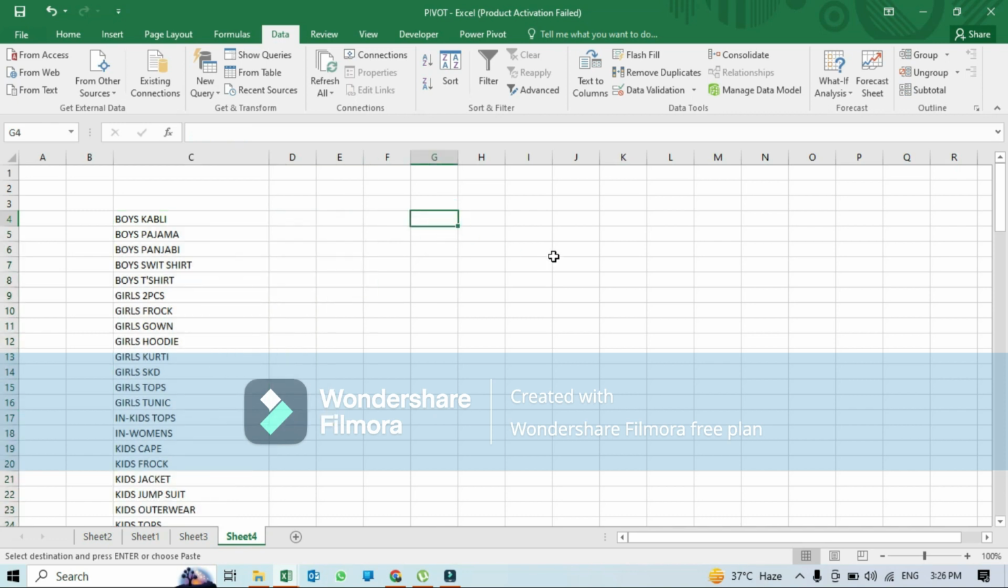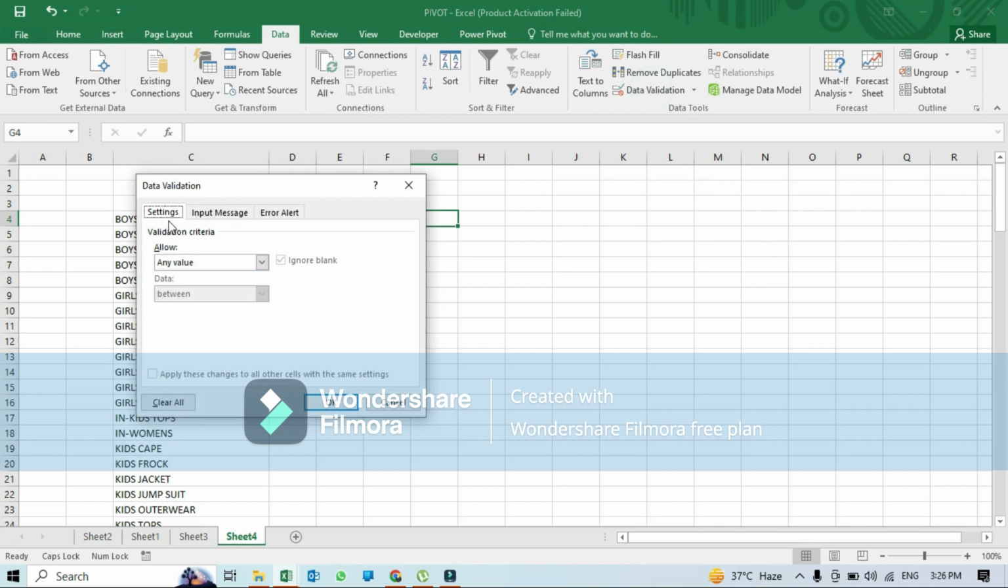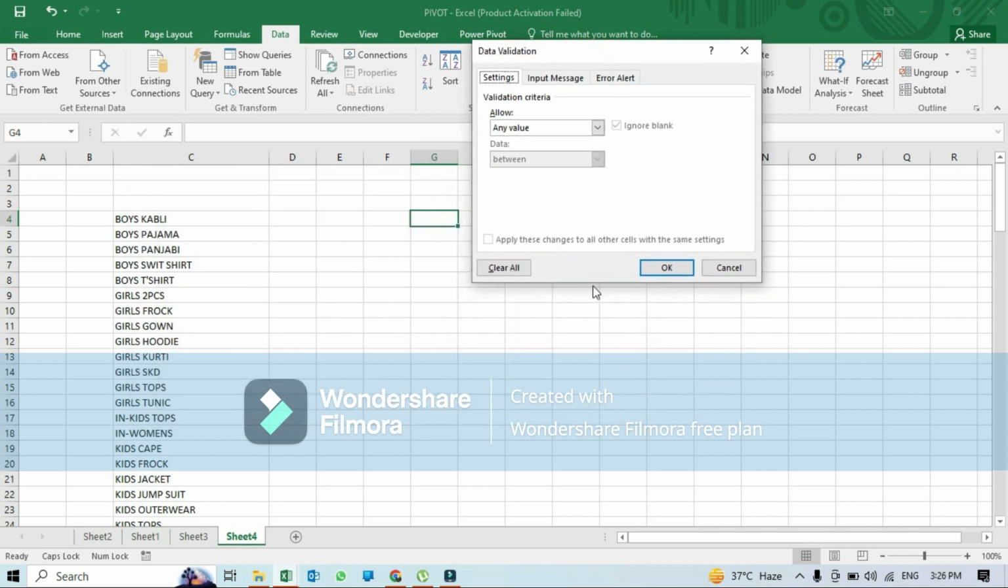What will be the lookup value? Click on Data Validation. A pop-up window has opened. See, here is Settings, Validation criteria. Allow means any value, whole number, decimal, list, text, and so on. There are some advanced uses here, but today I will show you the basic uses of data validation. So first of all, we select List.